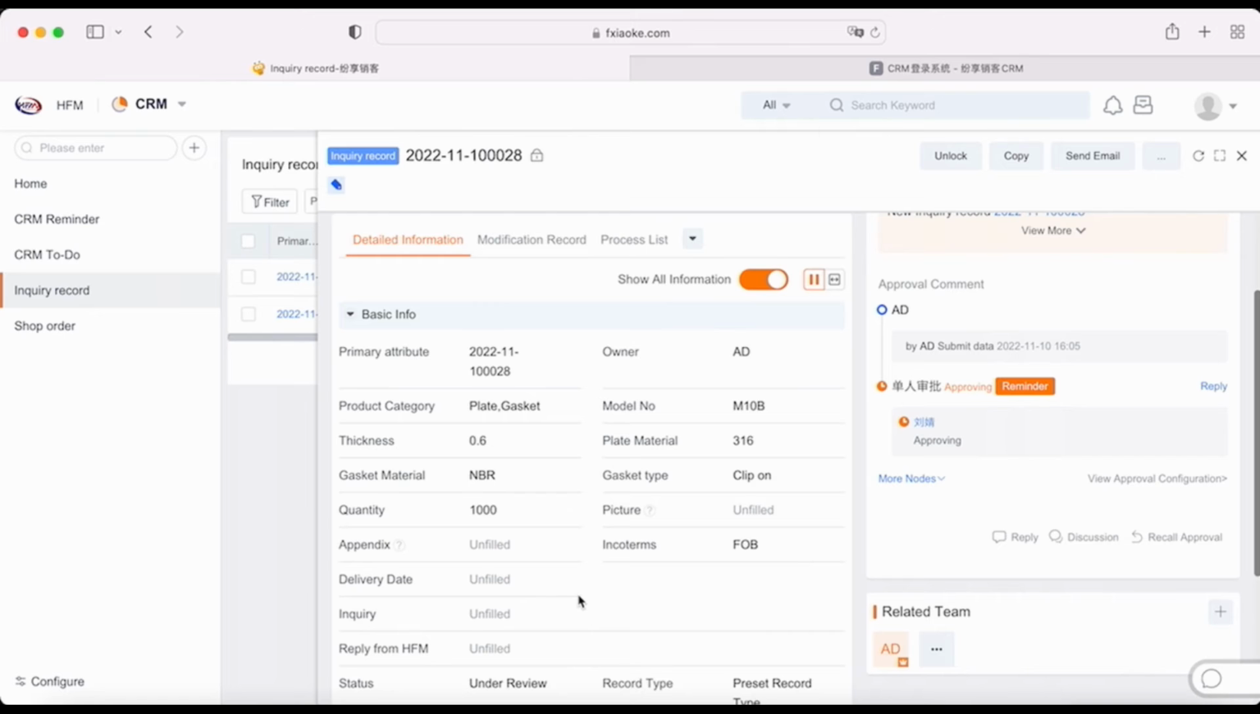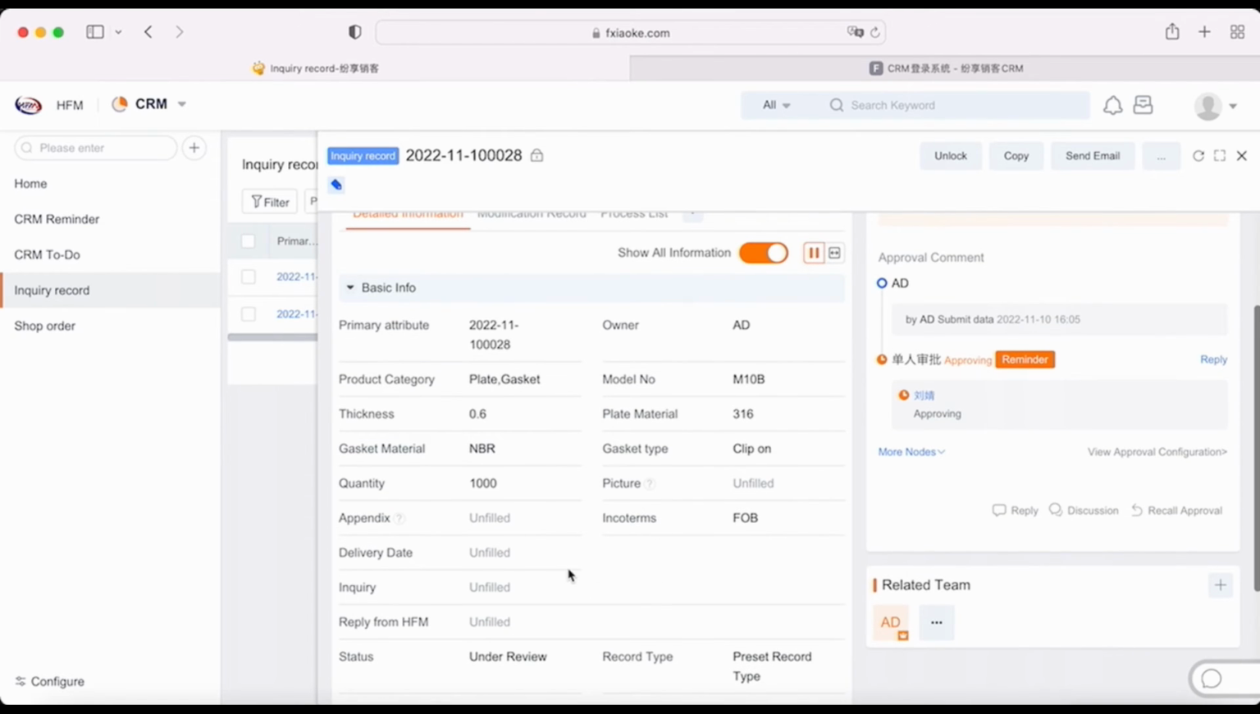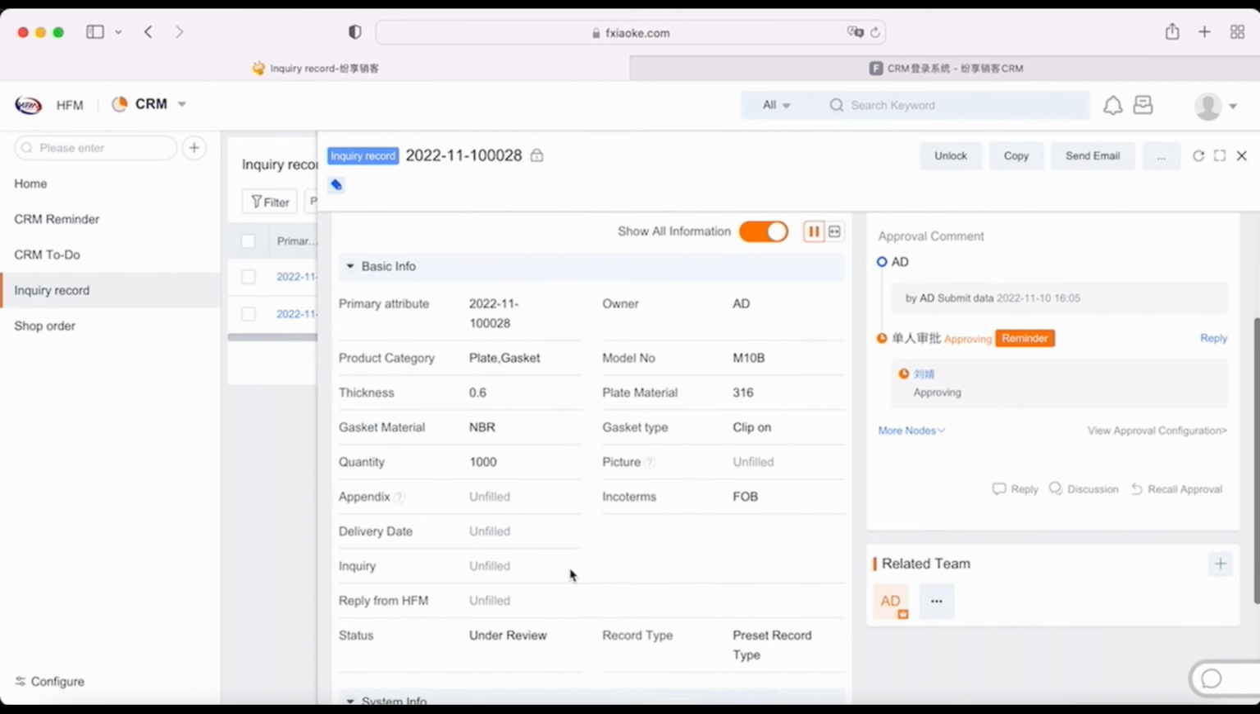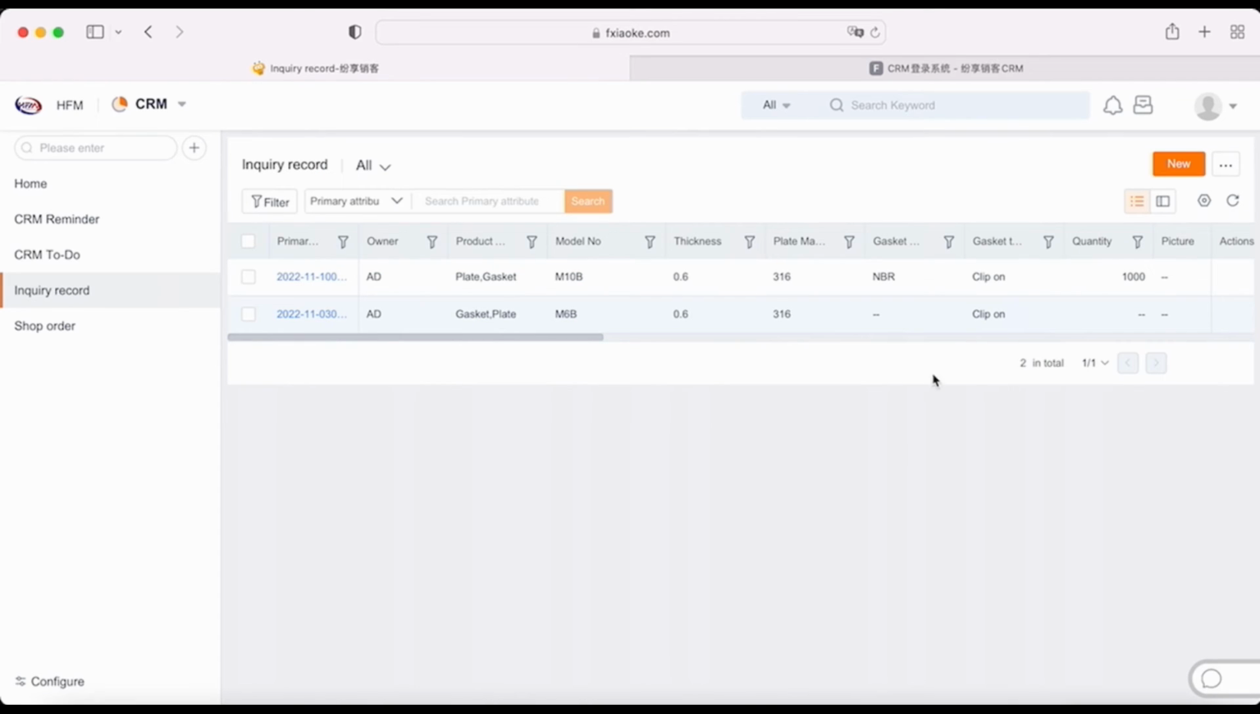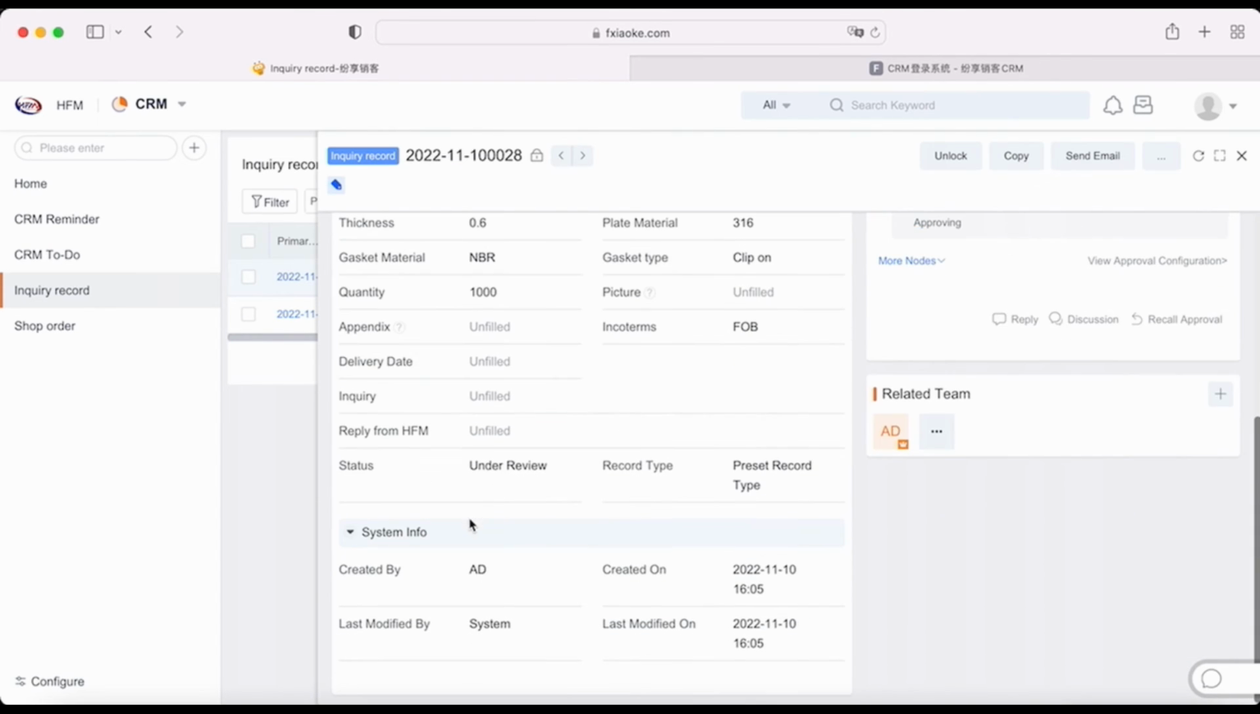Now, we have completed the inquiry record. Meanwhile, at our side, the responsible sales receive your inquiry and we will reply to you immediately. Then you will get a notice as CRM To-Do. Then you open this inquiry. You will find Hofmann price here. This is the complete demonstration to show how to create an inquiry on this system.